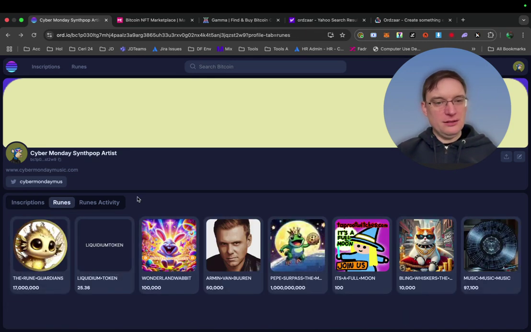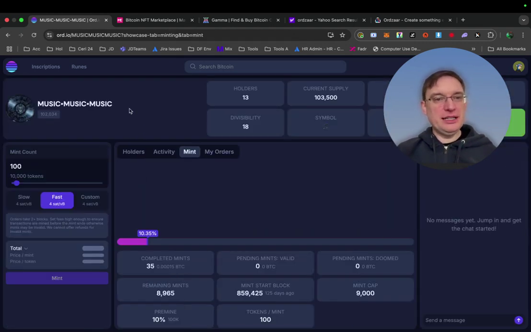Runes I can click on. These are some of the runes that I've been given. And don't think, wow, he's rich, because they're almost worthless. And this is my music, music, music.